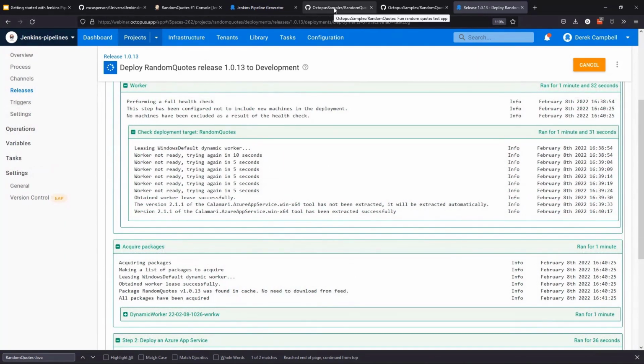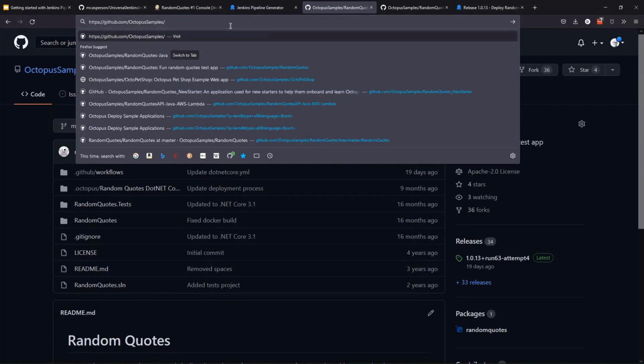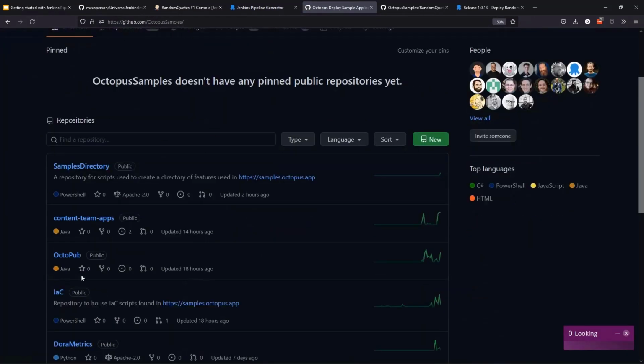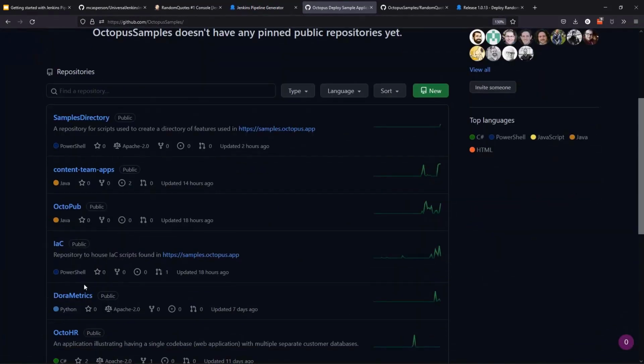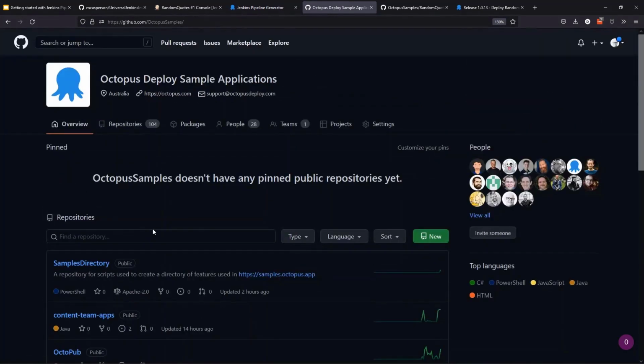So whilst that's happening, if you do want to see any of the GitHub repositories, feel free. You can see those on github.com/octopus samples and then random quotes. Just one thing is we do have a bunch of samples that you can use. You can fork them. There's some really cool stuff in here. There's Octo HR apps. So that's definitely something to have a little bit of a look at.